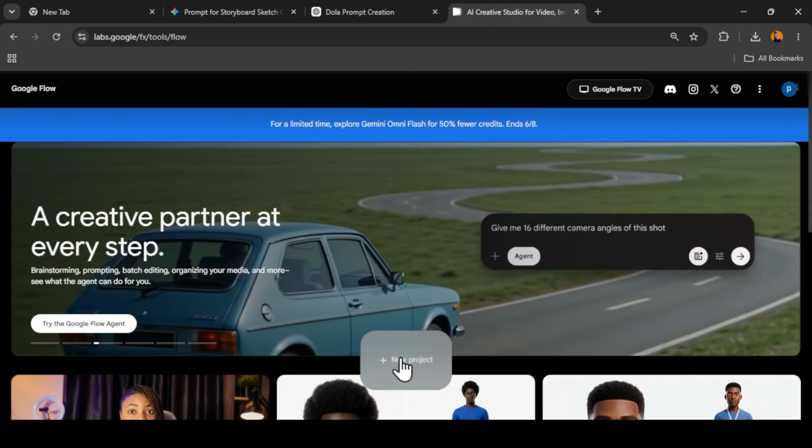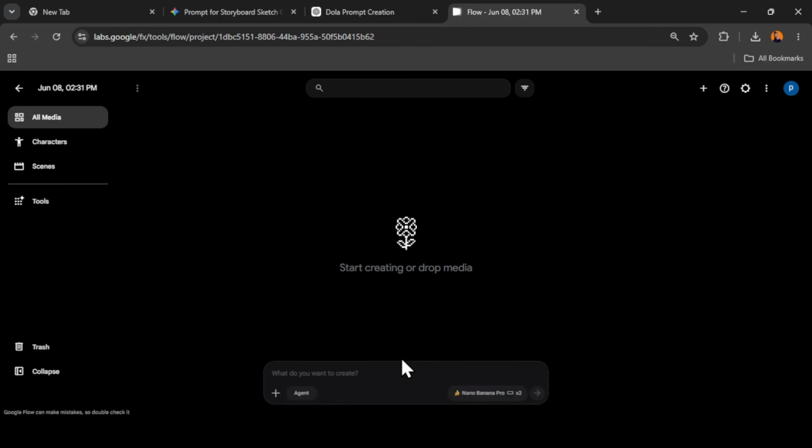Then we head over to Flow AI. Now, open Flow AI, and here you have the new project. Every time you log in, you have access to 50 daily credits, but we are not using the credits. We want to generate our storyboard. Now, at this point, I'm not going to use the storyboard pattern. I'm going to just paste my prompt here, and then we generate something, okay?